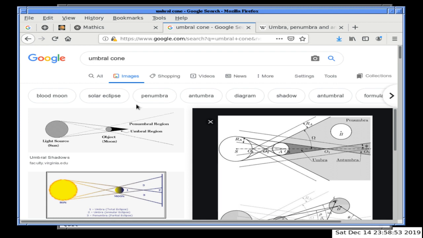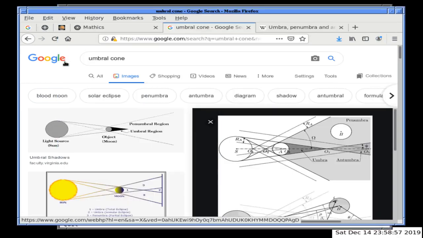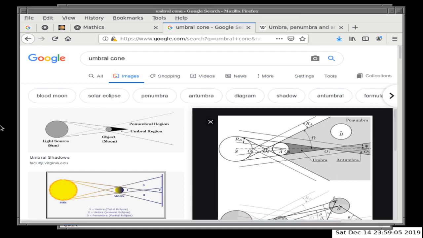And I totally lost the thread of what I was doing. Oh yeah, we're trying to find that formula, and the problem is that CSPICE is not a symbolic manipulator. Take a look here. I was thinking more that way. That is the other example of where the umbra keeps growing.